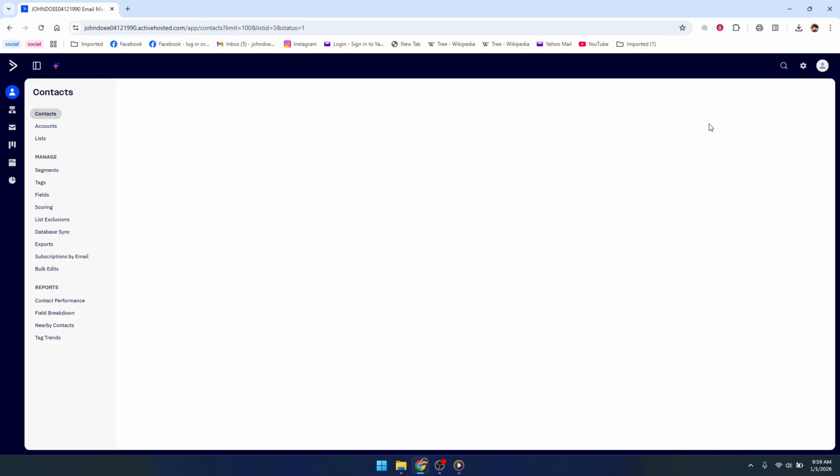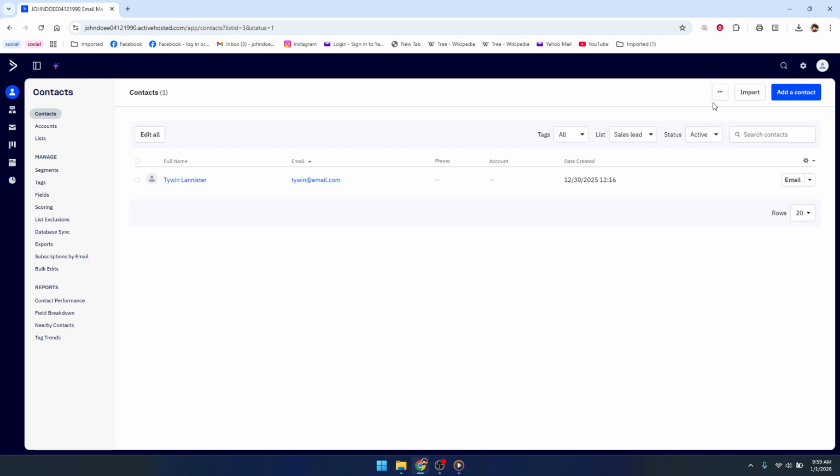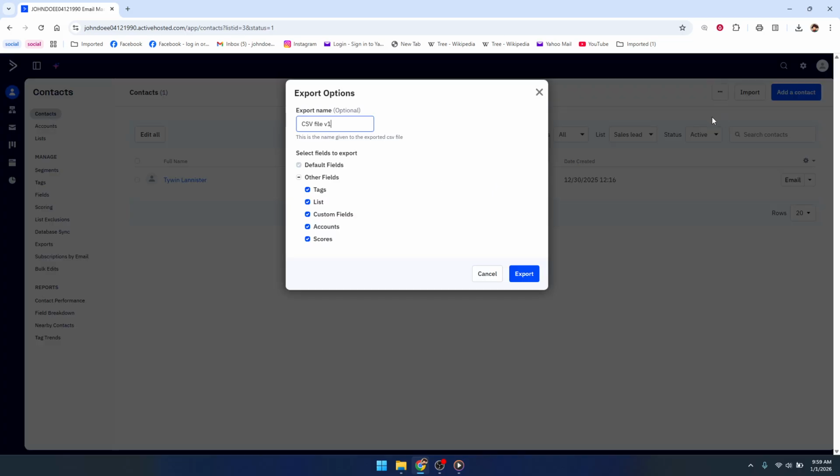You'll see a field labeled Export Name. This is where you enter a name for the export file. It can be something simple and descriptive, like the list name and today's date, so that if you come back later, you'll immediately know what this export contains. Type in a clear, recognizable name here.